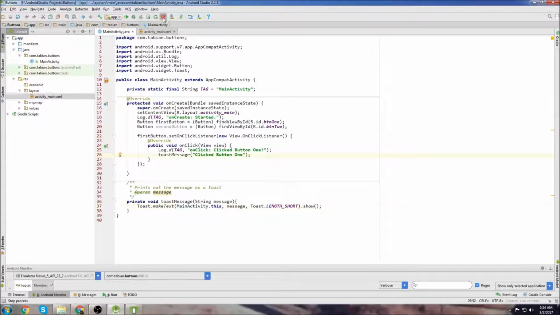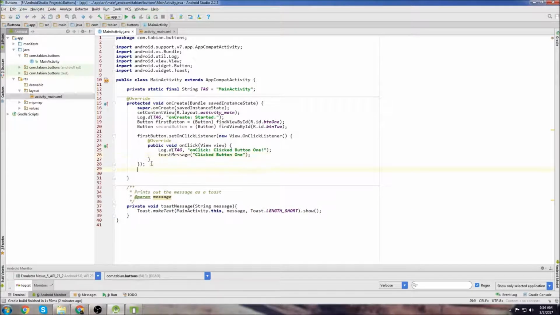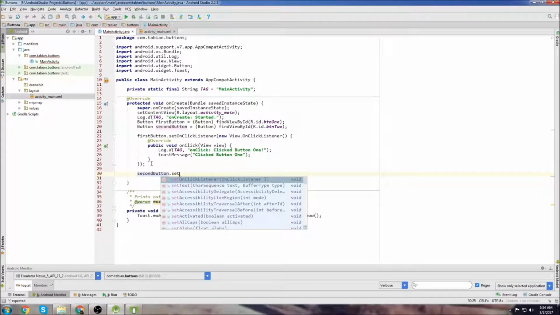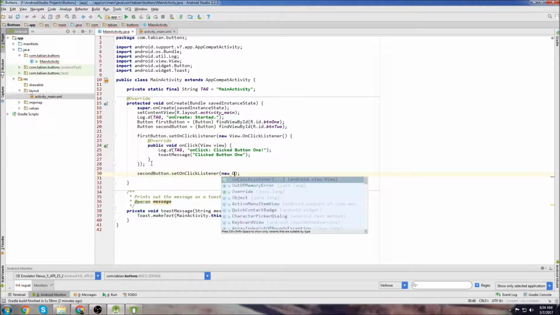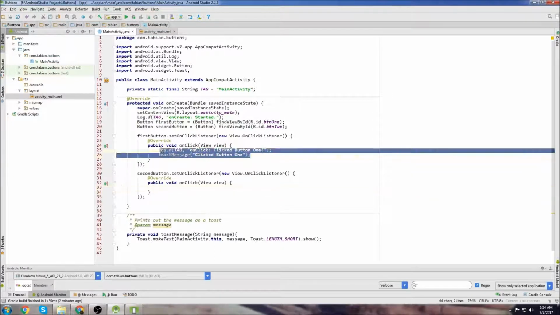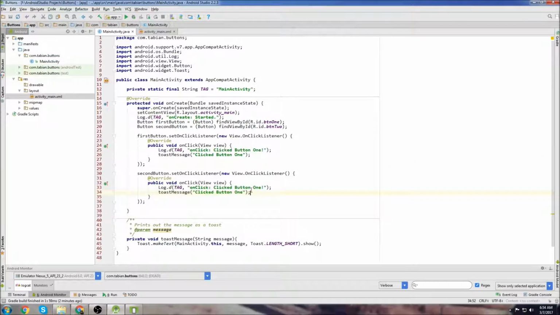All right, so now that we have our first button set with an onClick listener, let's set an onClick listener to our second button. So we just type the same thing, second button dot set. You can see onClickListener comes up. And then we go new, capital O, and we see OnClickListener pops up. Now we'll just copy everything that's up here. So copy, paste, and we're just going to change this to number 2 and this to number 2, and we can run it and test it.